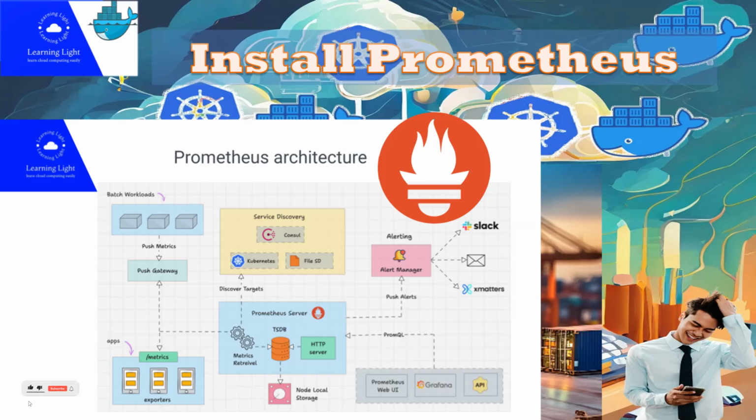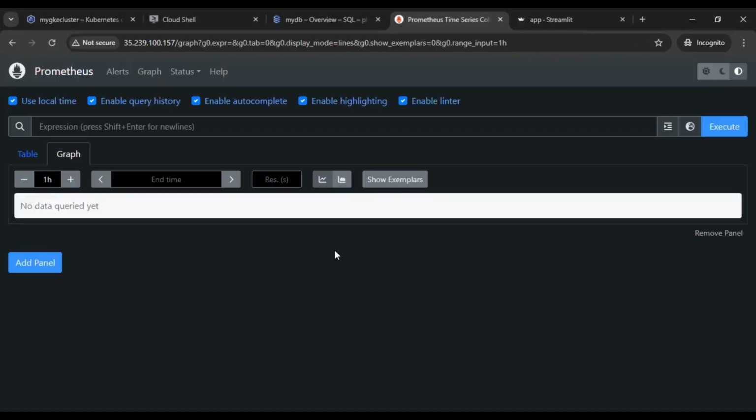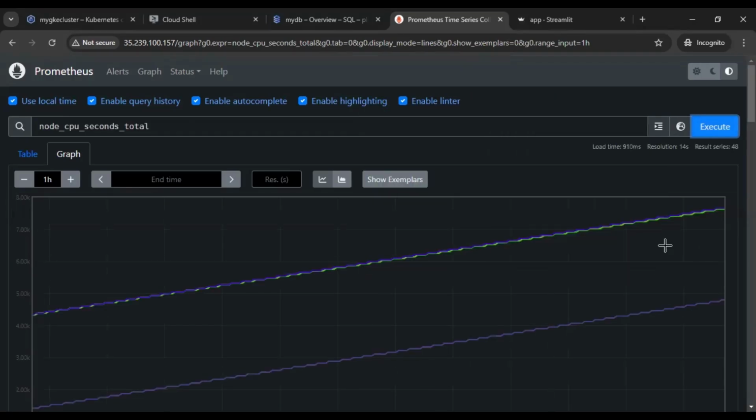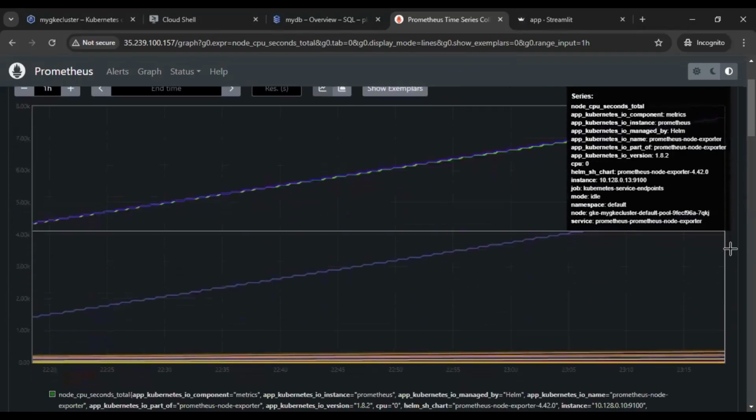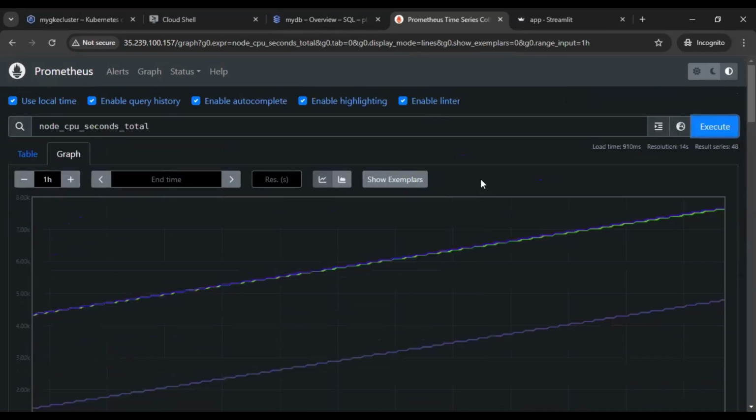In the earlier lecture, we installed Prometheus on our Google Cloud Kubernetes engine. This is our Kubernetes engine, where we have installed Prometheus. This is our Prometheus dashboard, and we saw how Prometheus was capturing the metrics from our Kubernetes cluster.